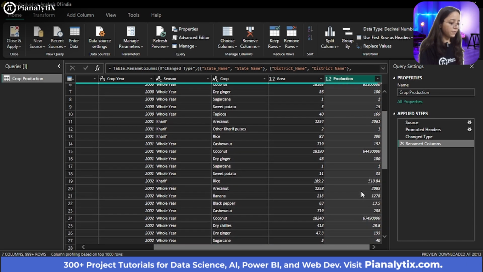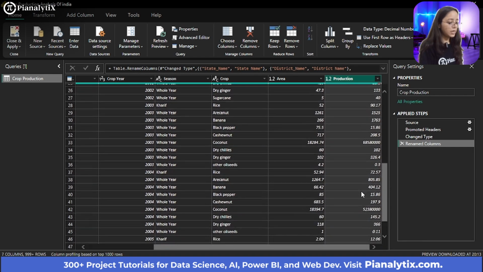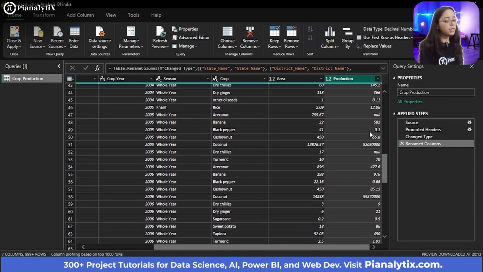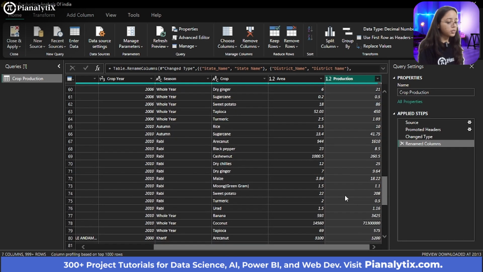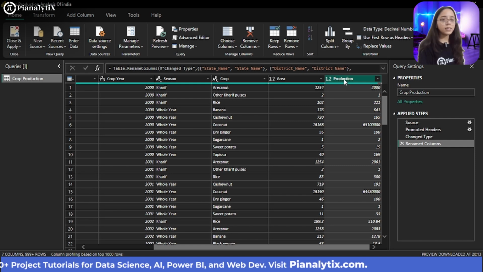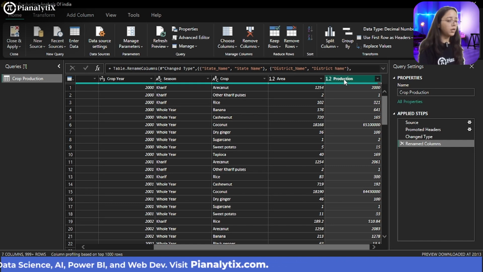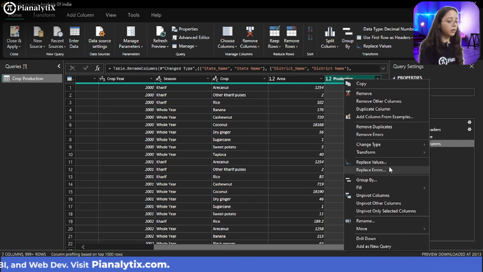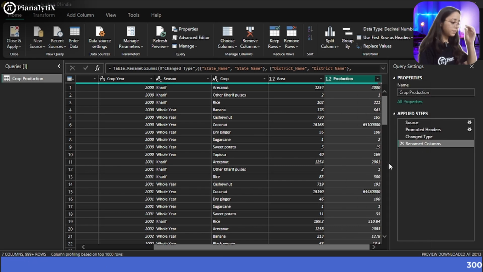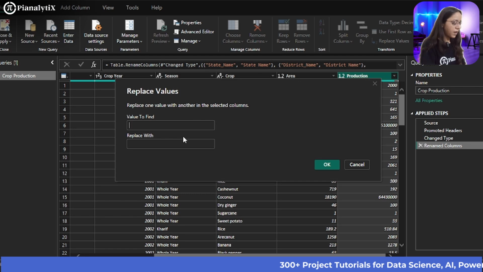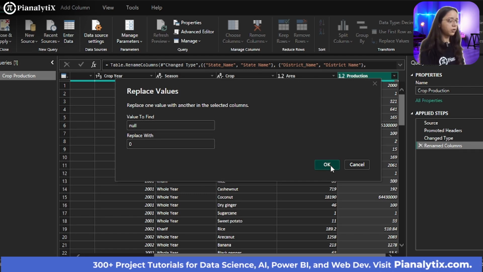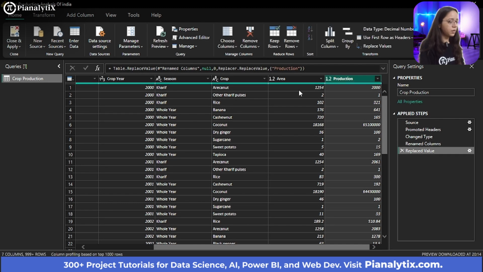But if I scroll down, have a look here, many of the records are null. And I want to make sure that there are no null fields or records. So wherever there is null, I will replace it with a 0. I will click here and click on Replace Values. I want to find the value null and replace it with 0, and I will just hit Enter or OK.